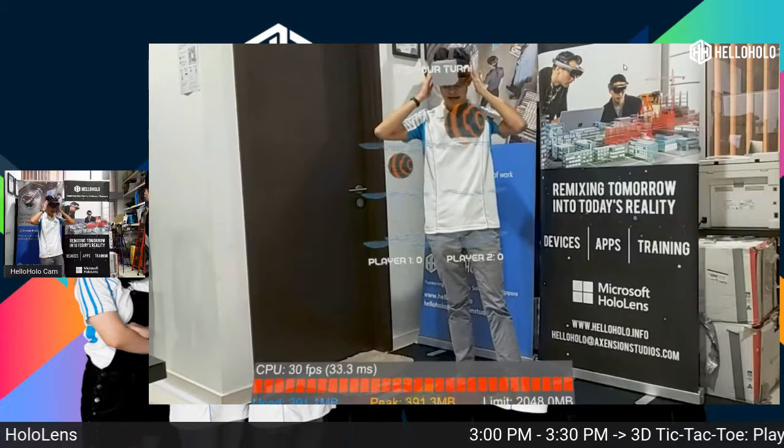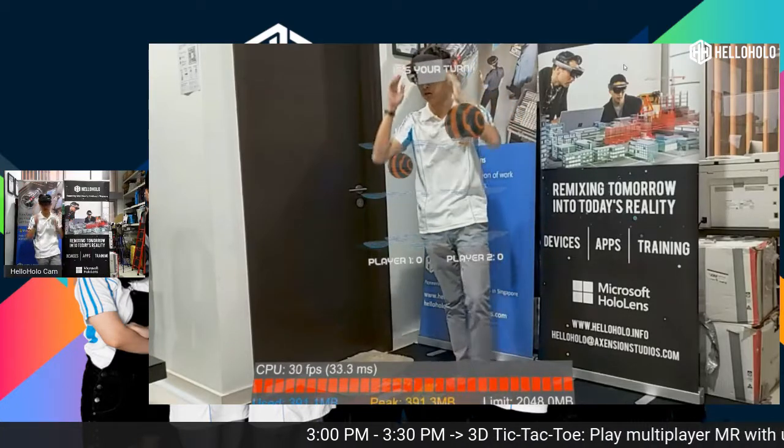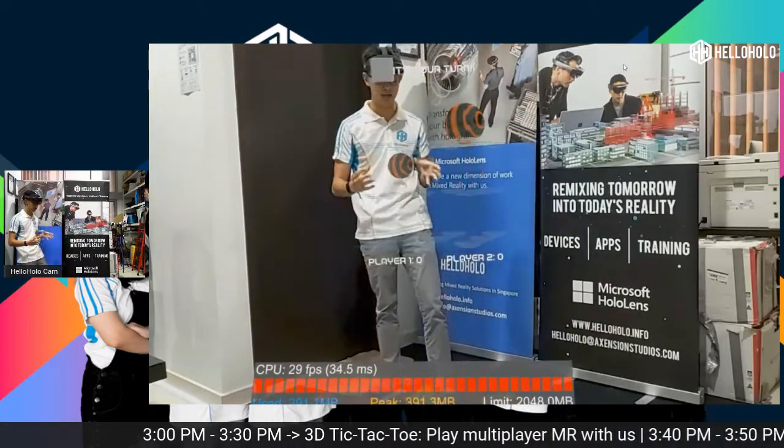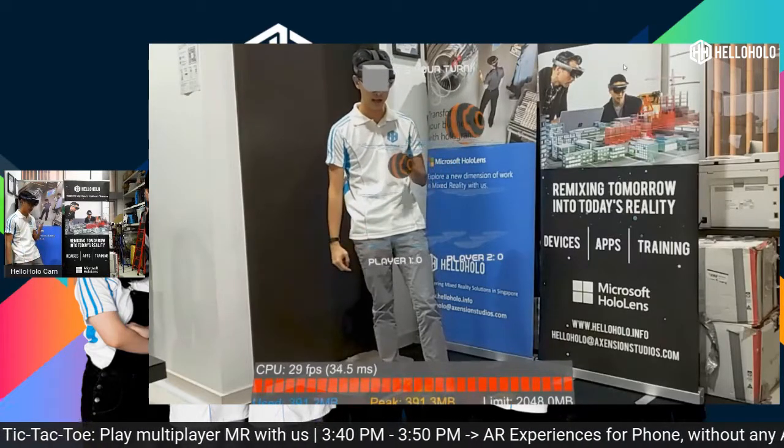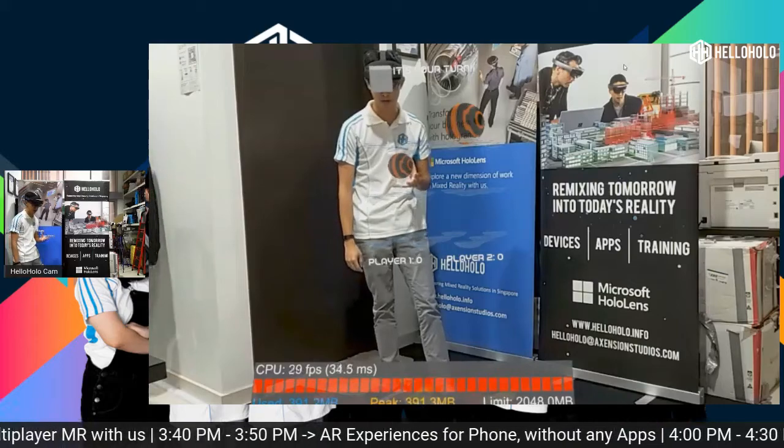What I have on my head is the Microsoft HoloLens. It allows me to see holograms in mixed reality. As part of my world over here, I get to see digital content right in front of my world.